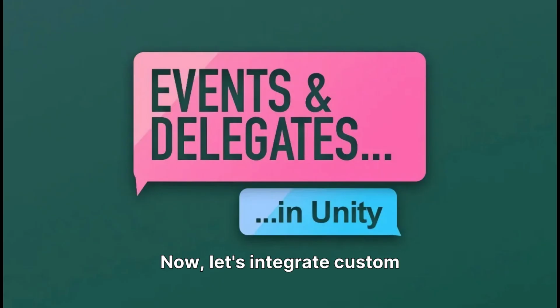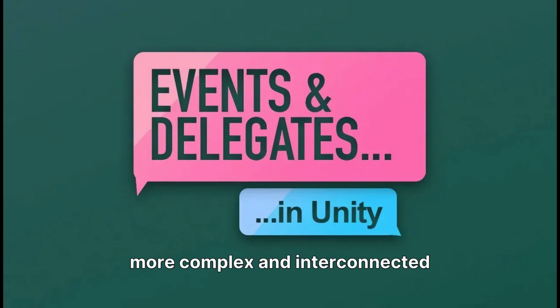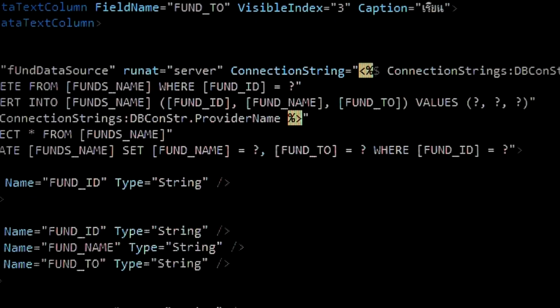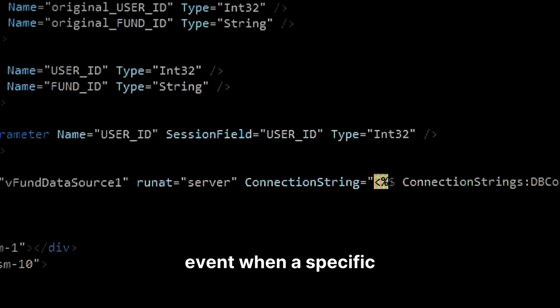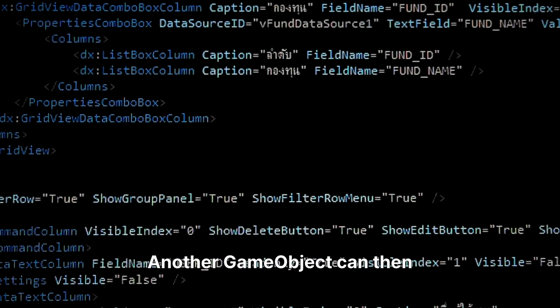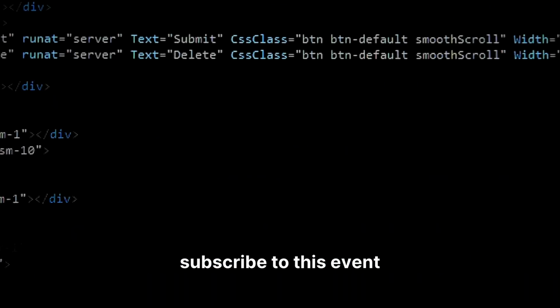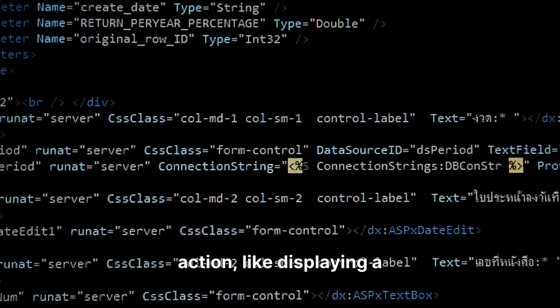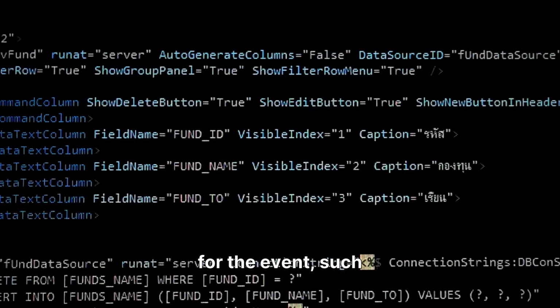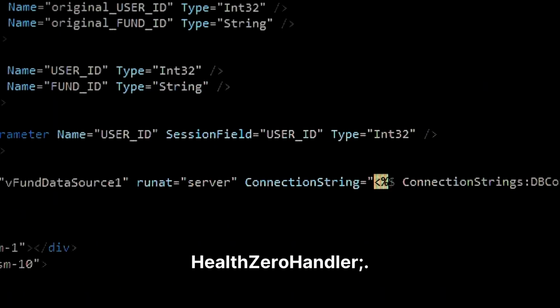Now, let's integrate custom delegates and events within Unity to facilitate communication between different game objects, moving beyond the built-in UI events to create more complex and interconnected game systems. Consider an example where one game object raises an event when a specific condition is met, such as a player's health reaching 0. Another game object can then subscribe to this event to perform a corresponding action, like displaying a game over screen. First, define a delegate for the event, such as public delegate void health 0 handler.